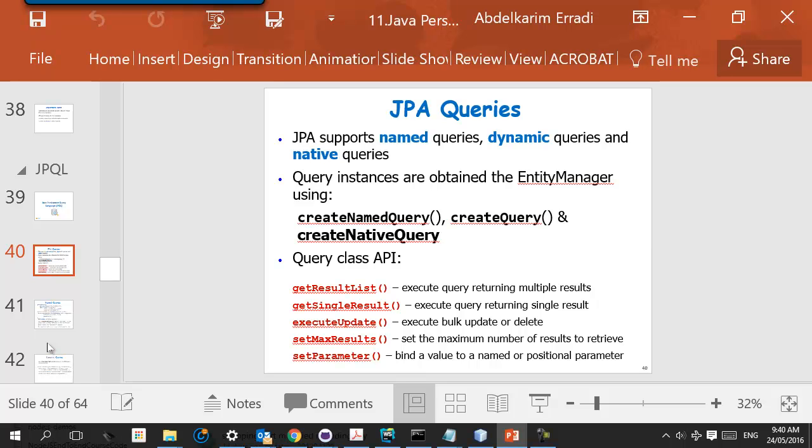If it is a query that you want to do update or delete, you call executeUpdate. Because you know there are at least two types of queries: select queries, and update and delete queries. So select queries, how do you execute them? getResultList or getSingleResult. But delete or update, you use executeUpdate.